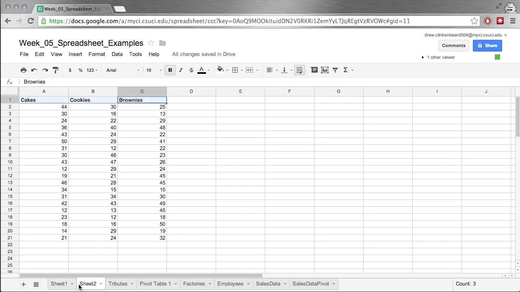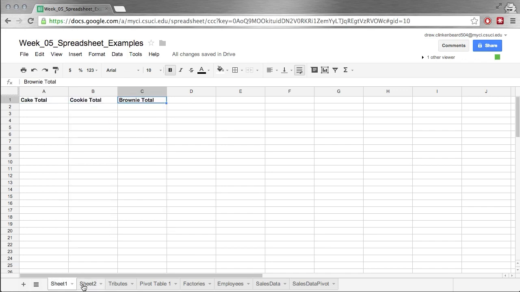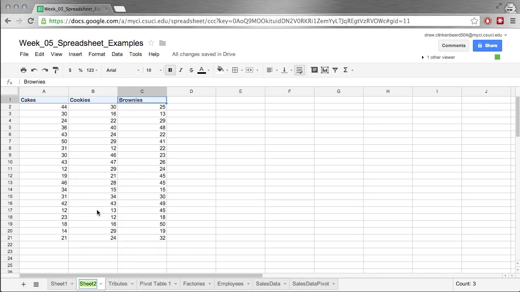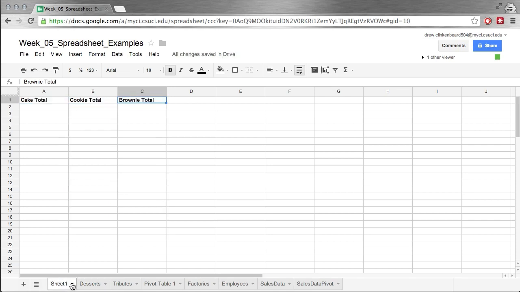So these are the two we're sort of interested in. Now, I'm going to change the name of sheet 2 to something more manageable. So I'm going to click on the down arrow, click on rename, and we get this standard rename dialog. I'm going to call this desserts. And then I'm going to click on this one, sheet 1, and I'm going to rename it to dessert totals. So now we have these two sheets.